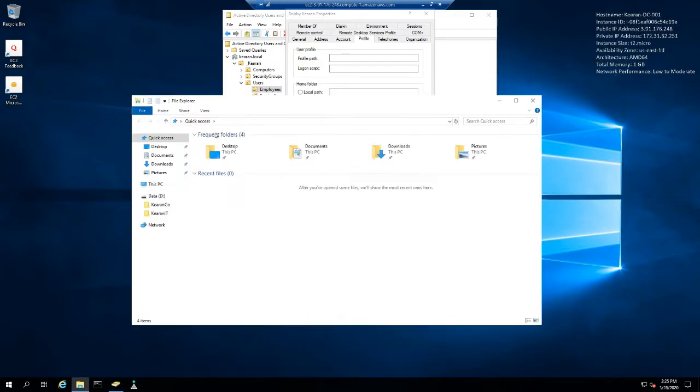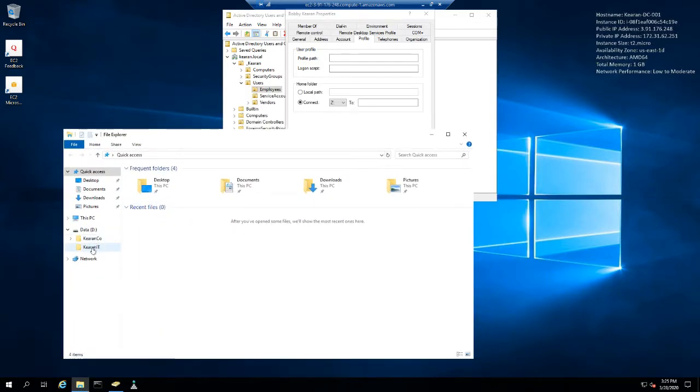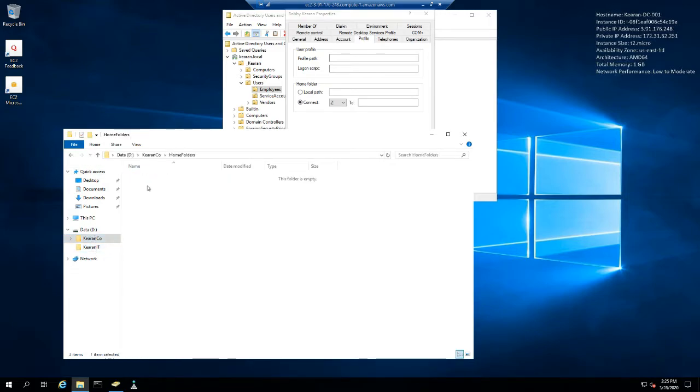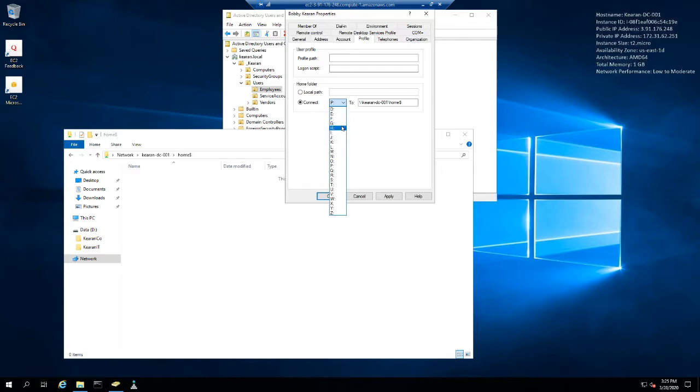So now that users have a home folder to go to, we can go to KaranDC001 home dollar sign, and that's going to be our path. I'm going to select P for your personal folder. You could do H for home drive. I'm going to do H for home drive. And everyone will have their own personal home drive.